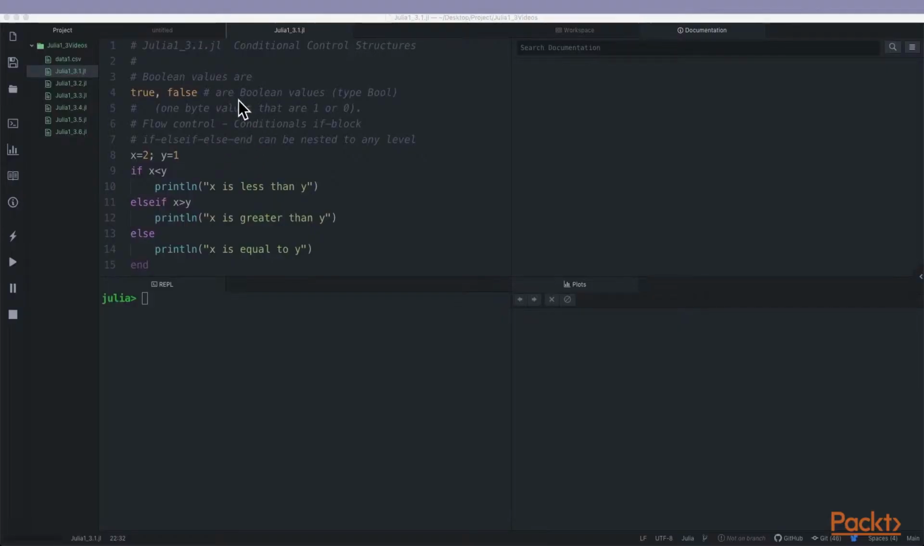Okay, we're now in Julia, and we have true and false. These values are represented as one byte values, one or zero, one for true, zero for false. Every time we make a conditional expression, it gets evaluated, and we get either true or false from that evaluation, and then flow goes accordingly. So if this is true, we go here. If this is false, we drop down and we do this.